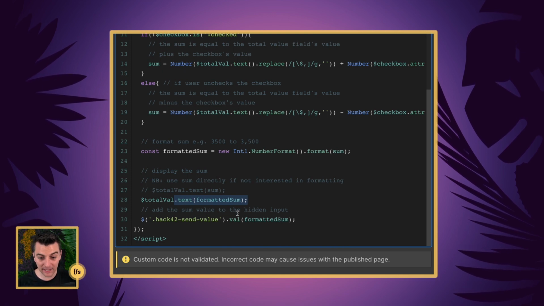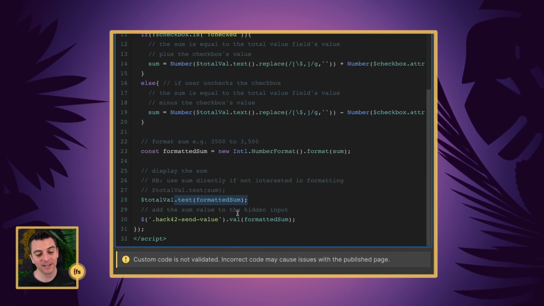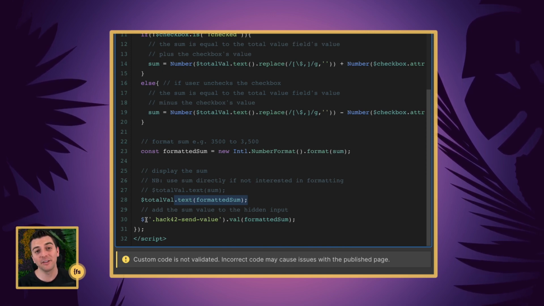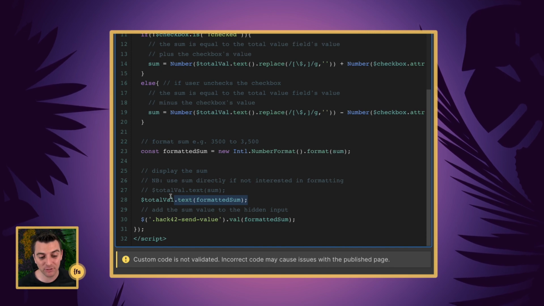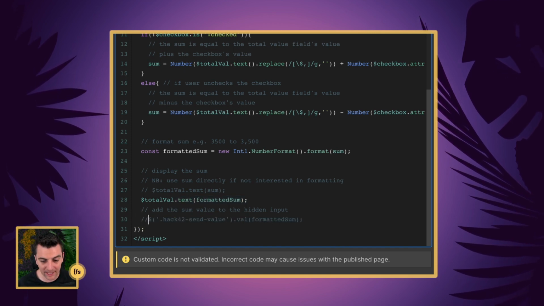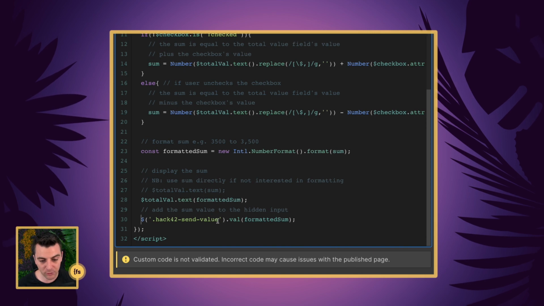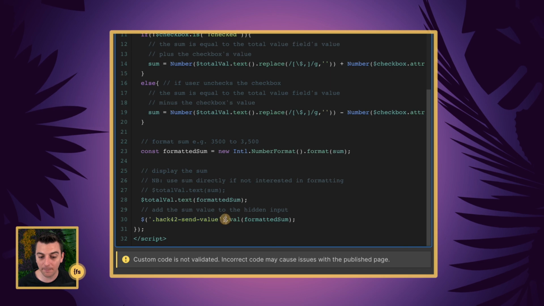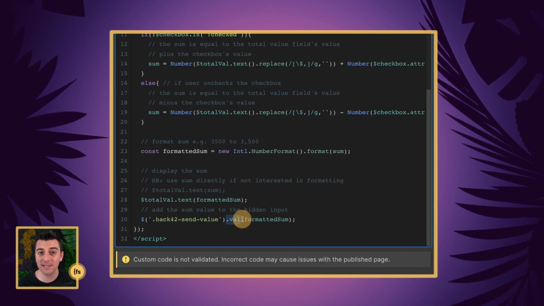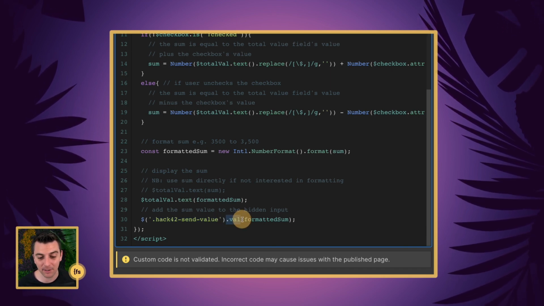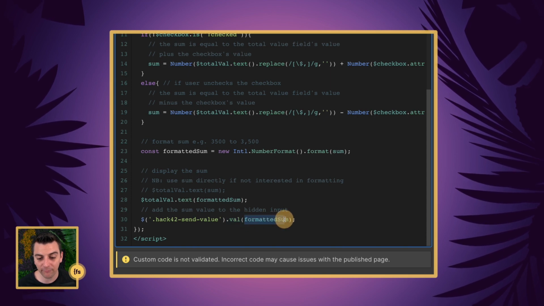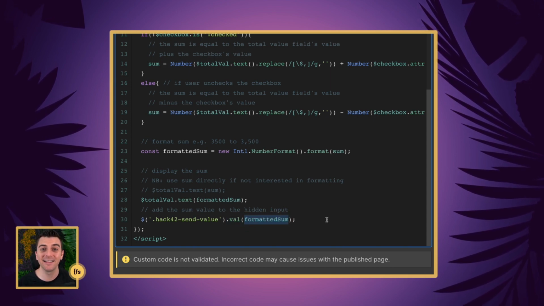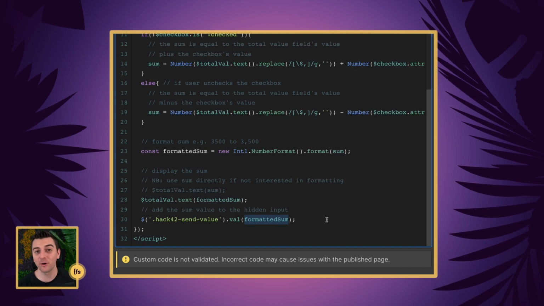And now we need to go and add that value to the hidden input. Remember, if you want to add this value to the hidden input, you can. It's optional. If you don't want it, you can go ahead and remove this. But we do want to submit this with the form. We have our hack42 send value class. We're going to update its value, that value data attribute that's blank in the HTML embed, and we're going to put our formatted sum inside that value so that when this form is submitted, we are actually submitting that total added value.